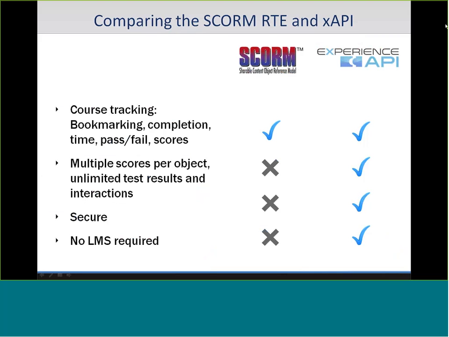So you can see here when comparing that runtime environment and the xAPI, with SCORM and the xAPI, you can track bookmarking, completion, pass-fail scores. But only with the xAPI can you go on to do multiple scores per subject. With SCORM, the last score that you have is the one that is recorded. With Experience API, you can do multiple scores, you can do unlimited test results, and interactions. And I think that is really the important part.